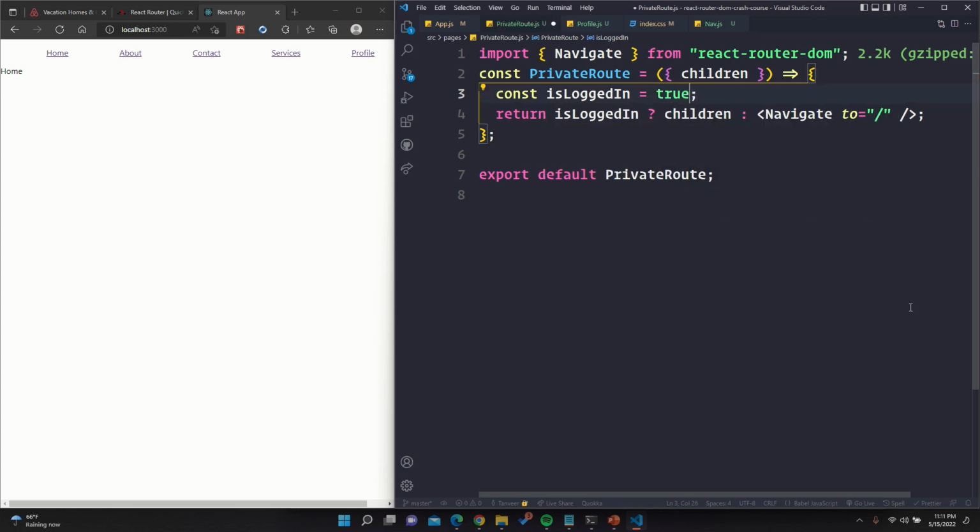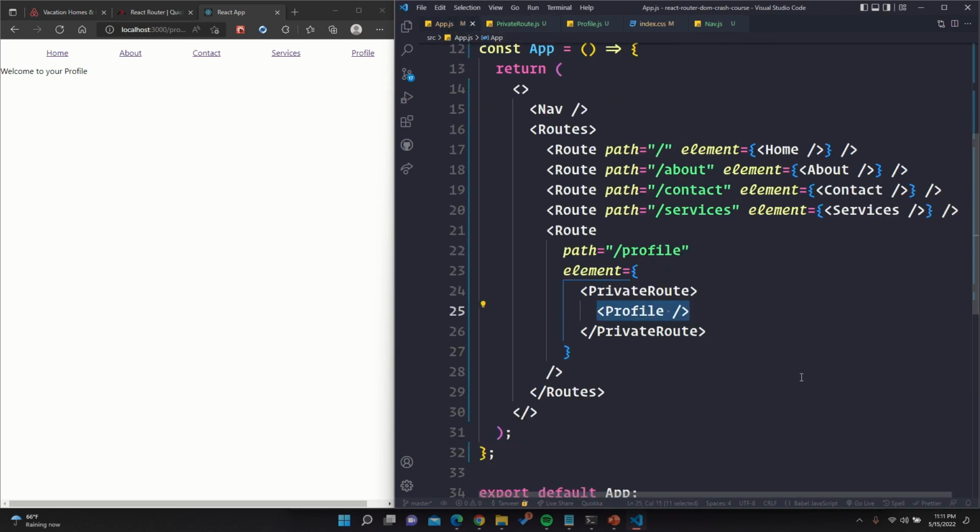But if I turn it to true and save it, now if I go to, let's say, profile, you see that now it can actually take a look at the content of the profile. All right, so this is how you can make a private route in React Router DOM.